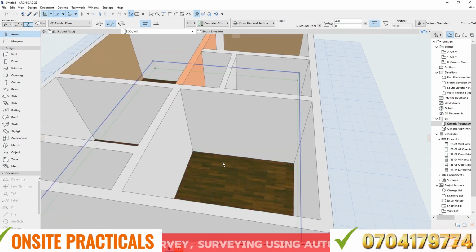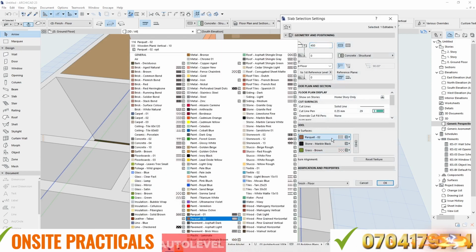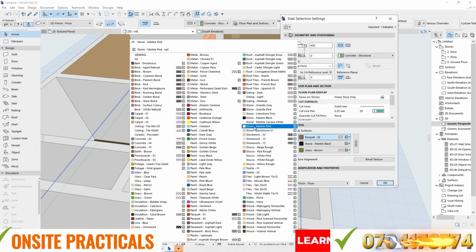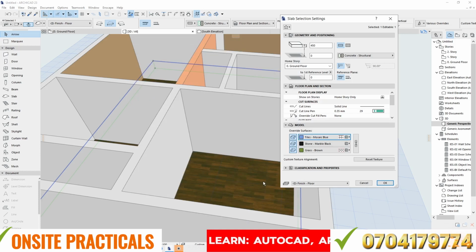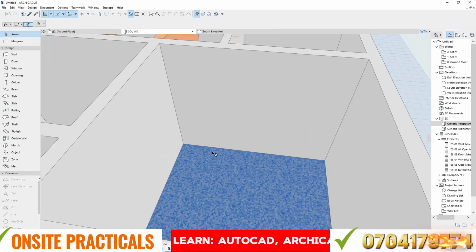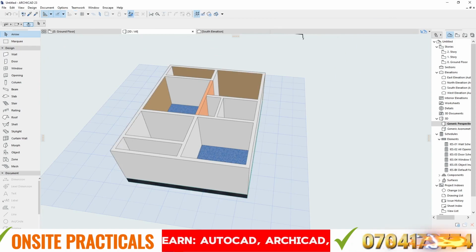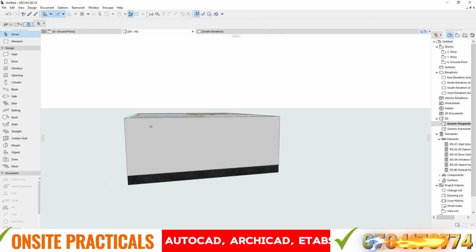Alternatively, you can choose the tiles. You can choose the tiles here, and you see here we have the selection for tiles. Let's use, maybe, mosaic blue. Yeah, that one, and you see now we have tiles on our floor. So that's how you design a slab. You use the slab tool to design your slab.